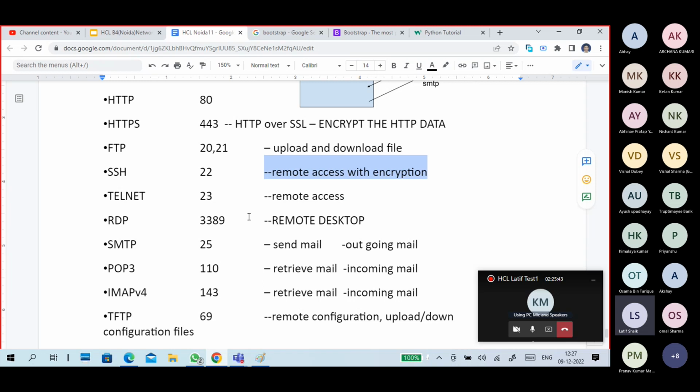Okay, Telnet. RDP, remote desktop protocol. Of course, it is an encrypted method, encryption is there inside. So if you want to see another person's desktop remotely, there is a server and you want to access the server's desktop environment, you use the RDP protocol, remote desktop protocol.